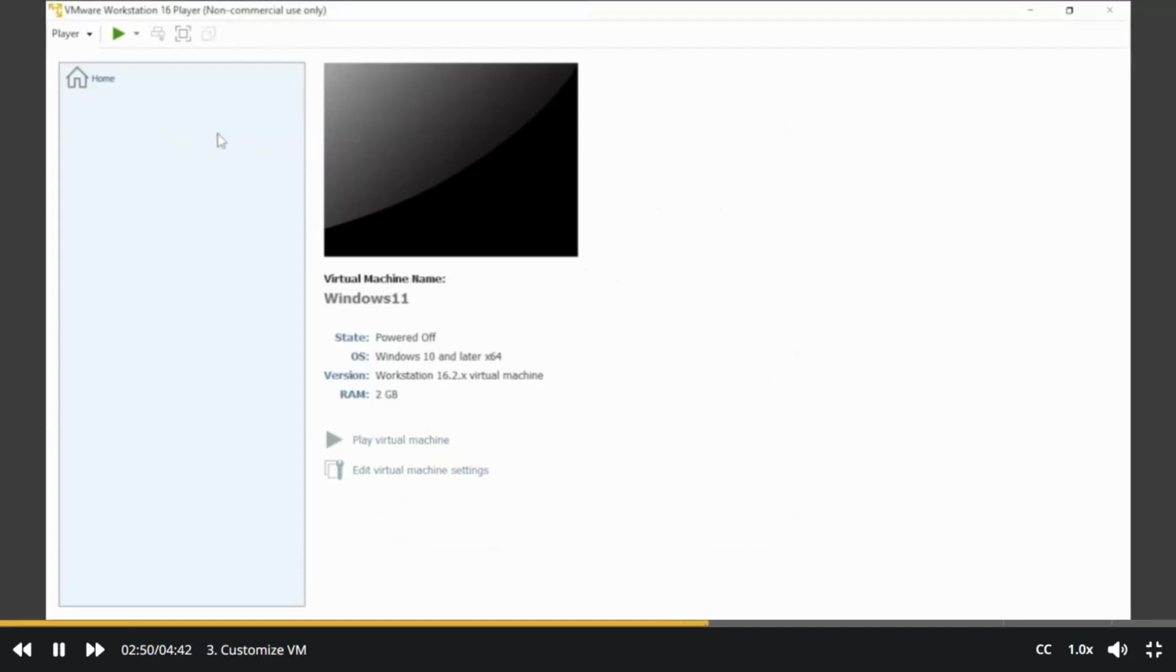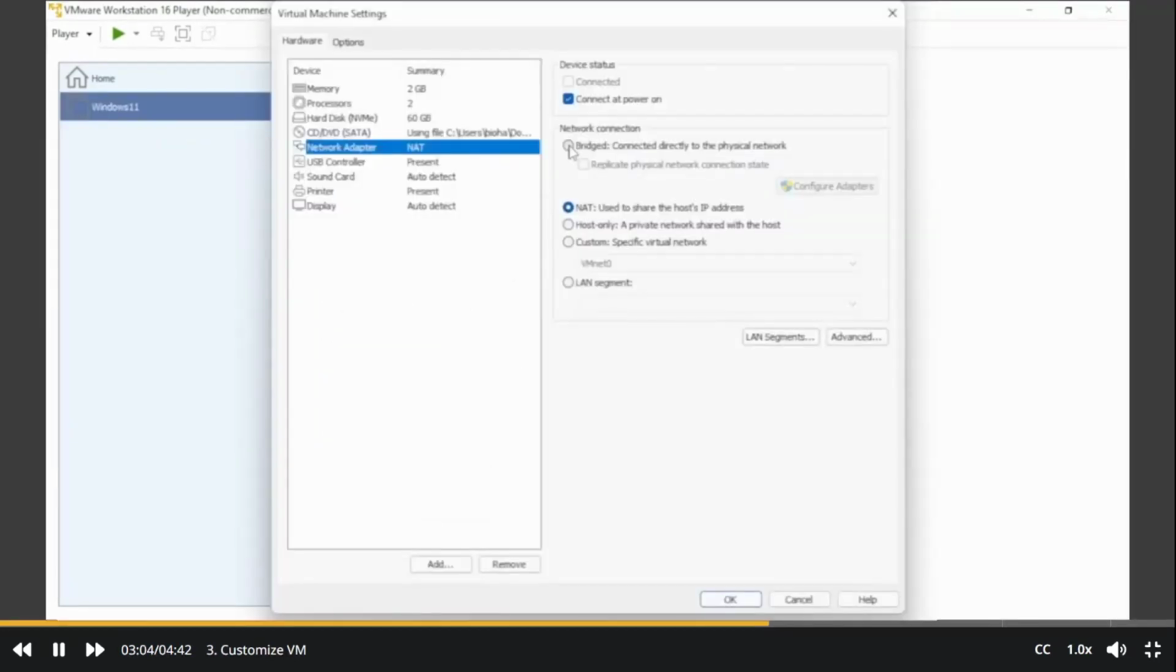Some of this is self-explanatory, like adding or removing memory, processors, or even hard disk space. The network adapter is where it gets interesting. There are many types of network connections to choose from. Bridged connects directly to the physical network card. NAT shares the host's IP address. Host-only puts the VM in an isolated private network. Custom drops it in a virtual network, and LAN segment does something similar.